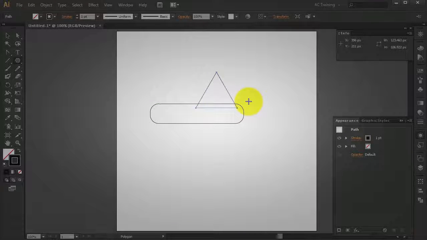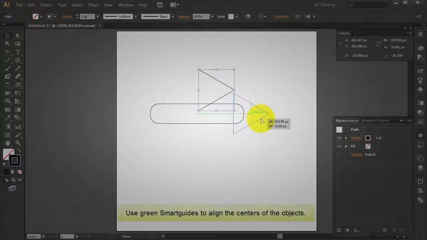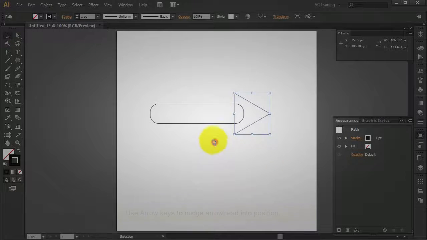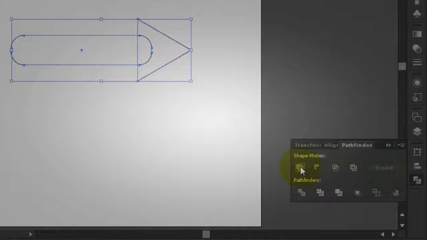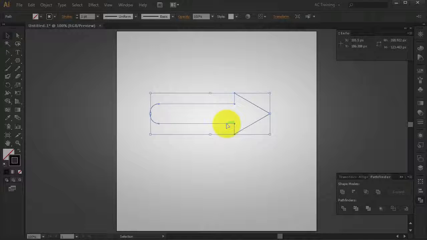Now release the mouse button, switch to the Select tool by pressing V, and rotate the triangle 90 degrees. Again, use the Shift key to snap the rotation to the baseline. We'll use the green Smart Guides to make sure the triangle ends up centered on the arrow shaft. Finally, nudge the triangle a little further onto the shaft, just to make sure the control points for the curve are inside the triangle. That way they'll disappear when we use the Pathfinder's Unite command. Now we have a finished arrow shape.